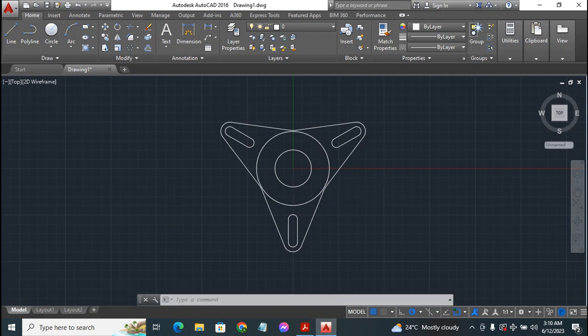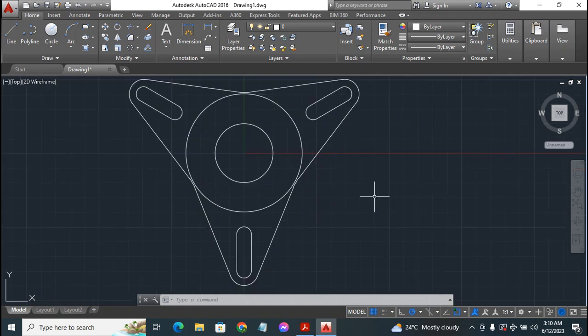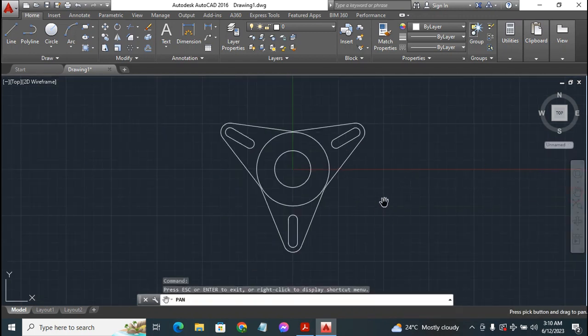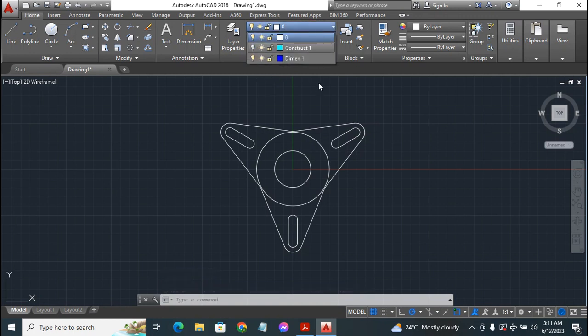So next up, don't be lazy, don't be like me. I would advise you to put in the dimensions. So let's do that. Go to the layers ribbon, click on the draw diamond of the last one, click on diamond 1. Right, that's it. Then go to the annotation ribbon and click on dimension.